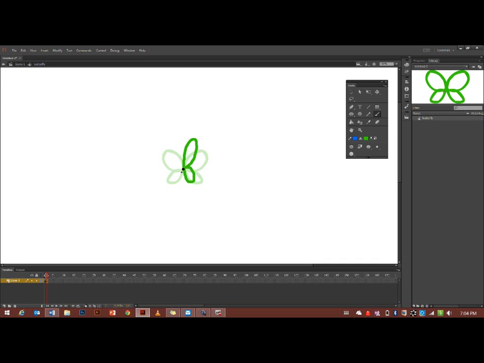Like that. And I'm not going to copy and paste it this time again. Just going to wing it. Pun intended. Alright, so we have 2 keyframes, one open, one closed.